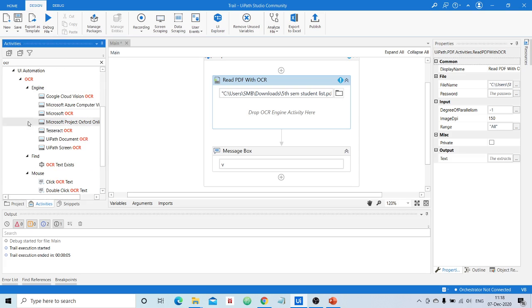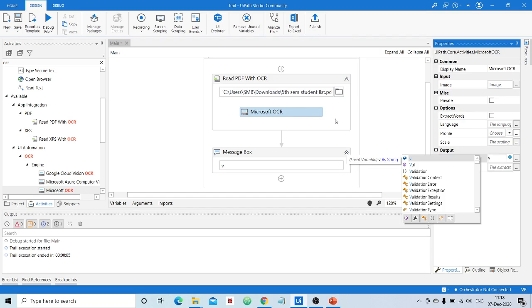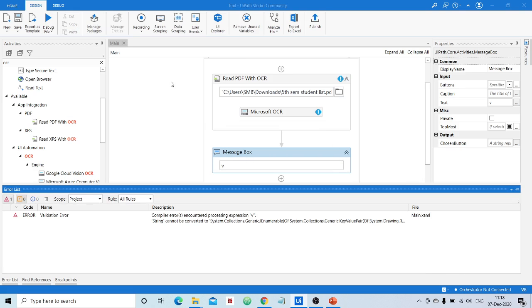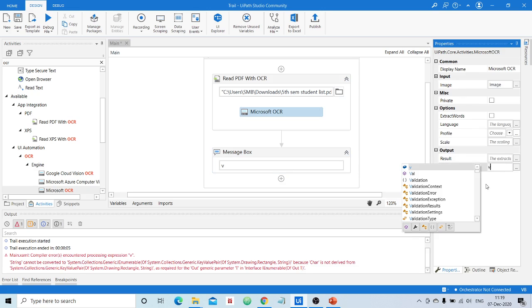Then you are already aware of the different OCR engines, and I will go for Microsoft OCR. You can use different OCR engines, and obviously the output will vary depending on the OCR engine, and you can see which OCR engine is performing well. And I want to store the result of that OCR engine in the same variable v, and then let us display the content of variable v in the message box. Now we shall check. Okay, string cannot be converted to generic enumerable key value pair. I need text, right? I need text. Sorry, I should have written v here.